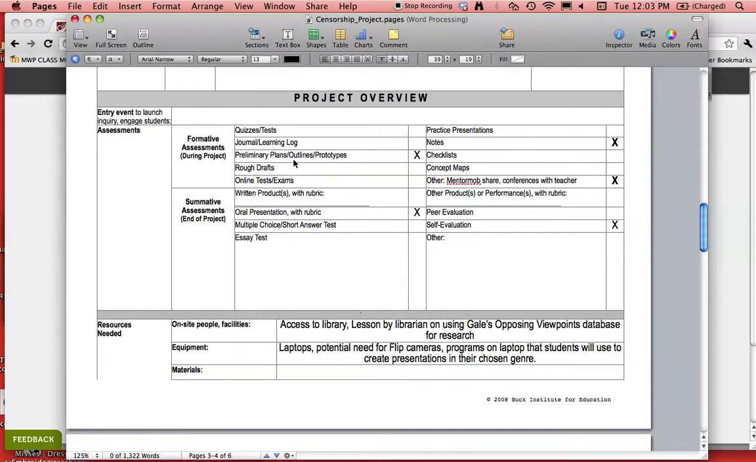Formative assessments, they'll be doing preliminary plans and outlines and prototypes of their presentation. They'll also be taking notes that I'll be watching, and they will be sharing their Mentor Mob playlists about halfway through the project with each other, and there will be lots of conferencing with the teacher during workshop time. And then the summative assessment, there will be an oral presentation with a rubric, and there will be a self-evaluation. Those will be the two summative assessments.